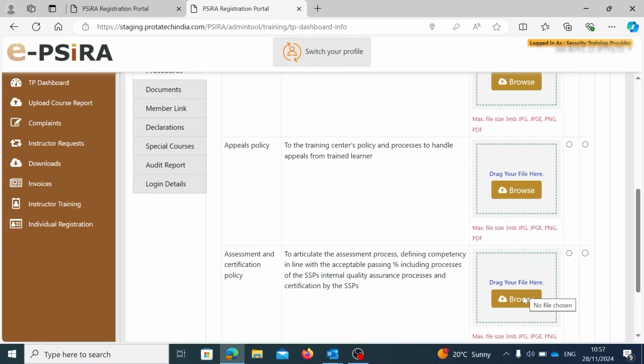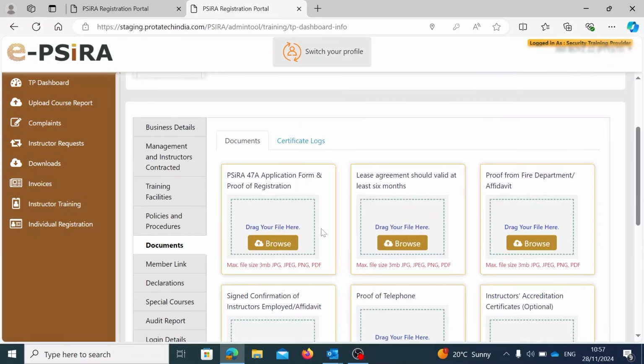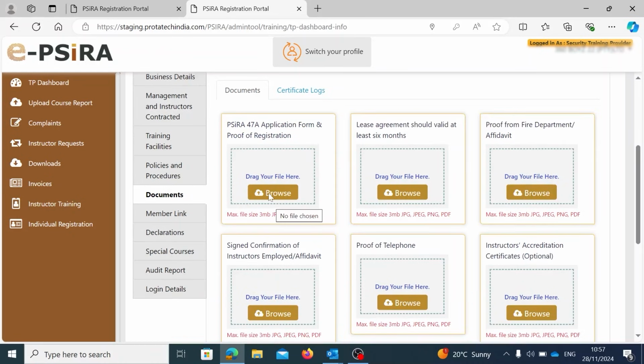The next step is where you are going to upload the documents. Okay. The first document that we require is your E-PSiRA 47A application form and proof of registration. Proof of registration is your company certificate. So E-PSiRA application form, you can get it on our online www.psira.co.za. If you are unable to get that form, you can call one of the training consultants at E-PSiRA, then they will assist you. So you will download the form and fill in all the information that we need, and then you'll come back and attach it here.